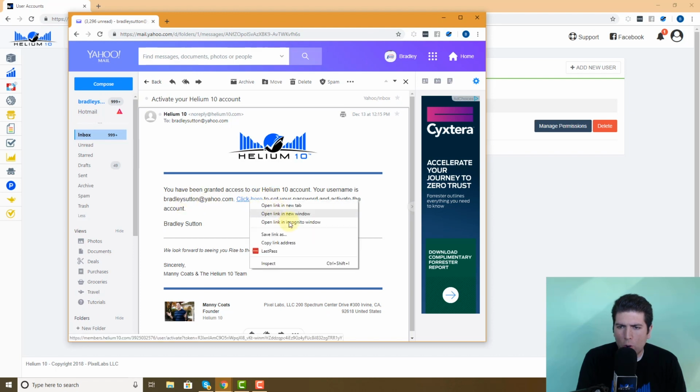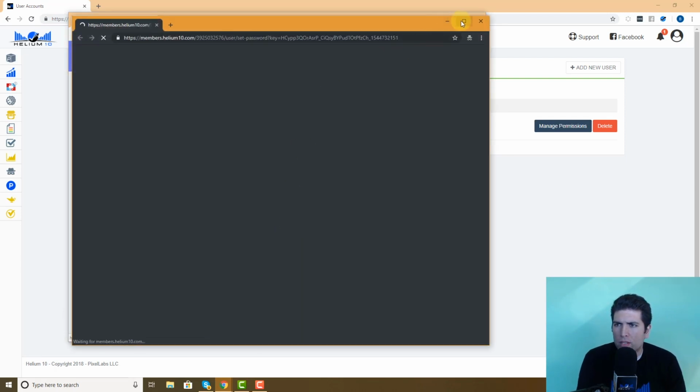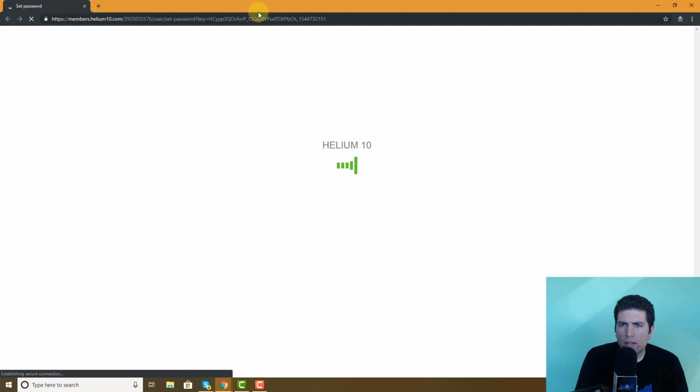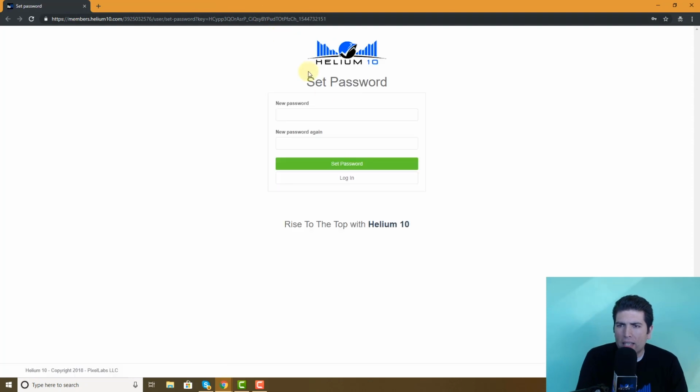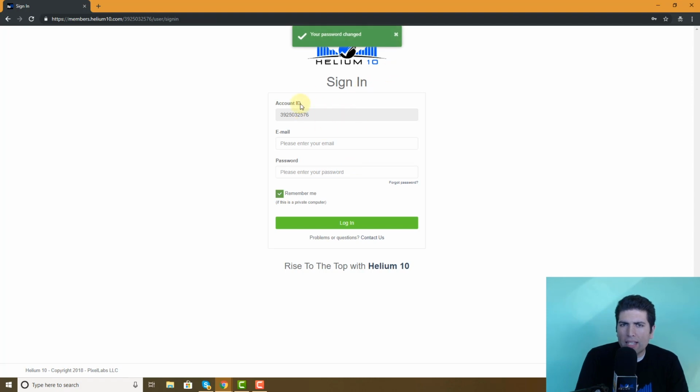So I'm going to go ahead and open this in an incognito window. Your user doesn't need to do this, but I'm doing this because I'm already logged in right here. I'm just doing this for demonstration purposes. All right. So now I've opened that link and I'm going to set my password. Okay. Now I set my password. There we go. Now this takes me to the login page. This is where they need to log in.